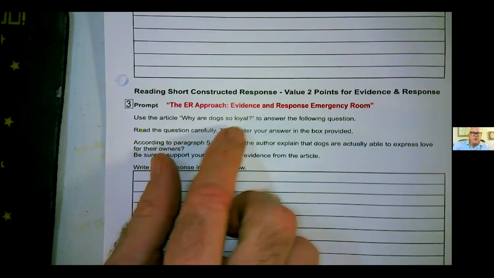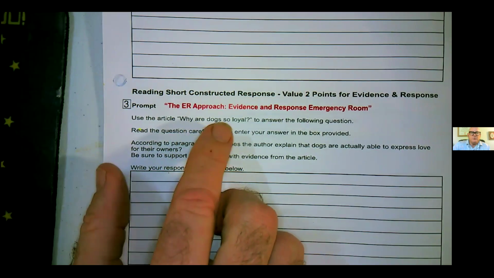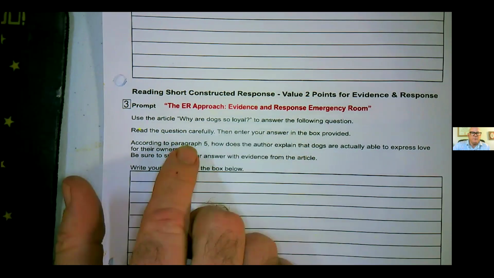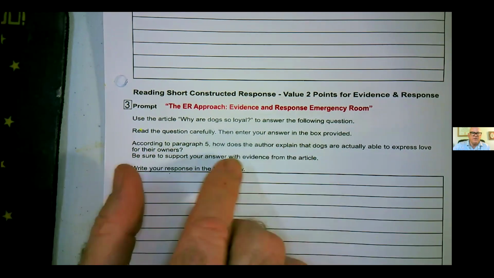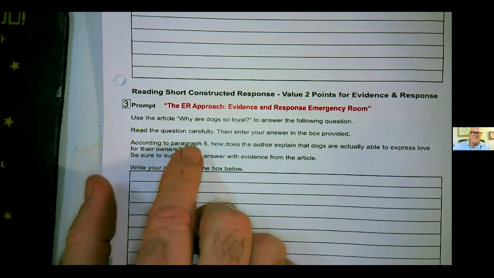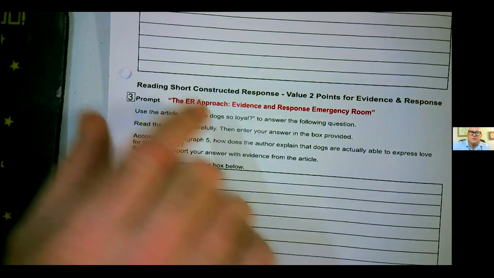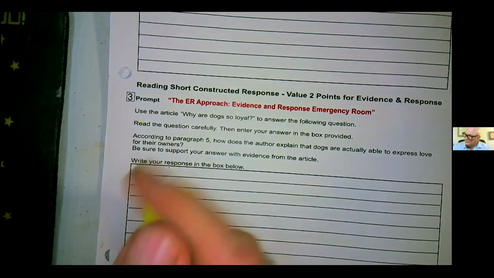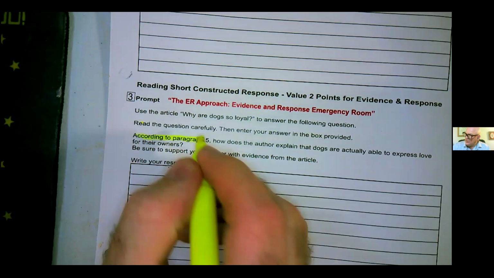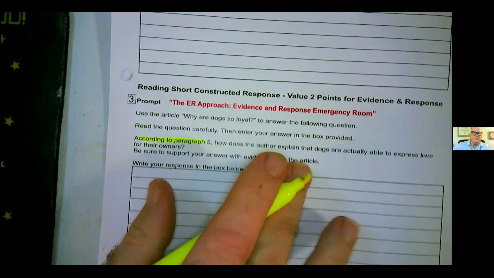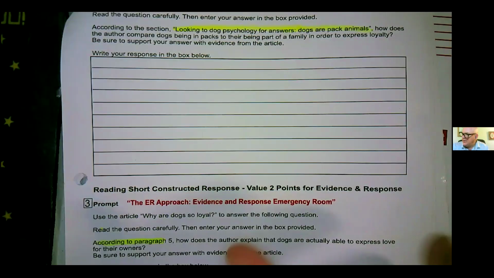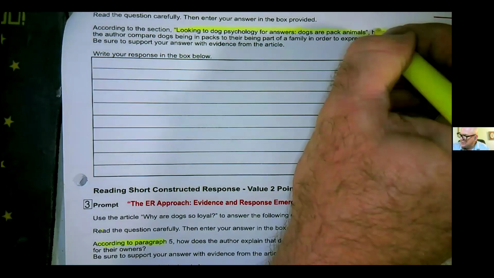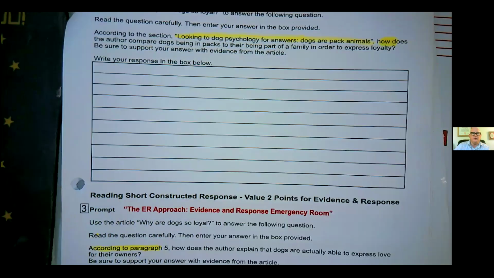Okay. Use the article, Why Are Dogs So Loyal, to answer the question. Read the question carefully, then enter your answer in the document provided. According to paragraph 5, that's the location. Okay. And you always are going to have a who, what, when, where, why, which, or how. And you can see on question 2, it was a how.